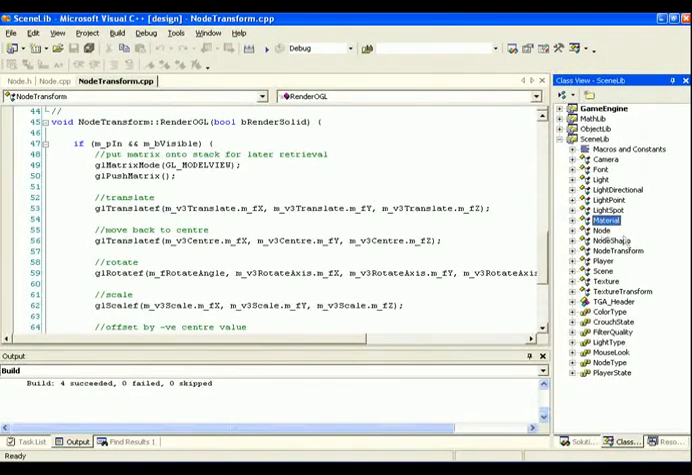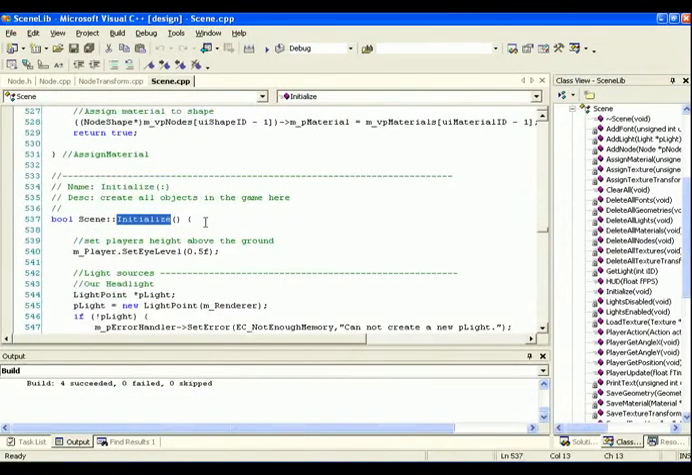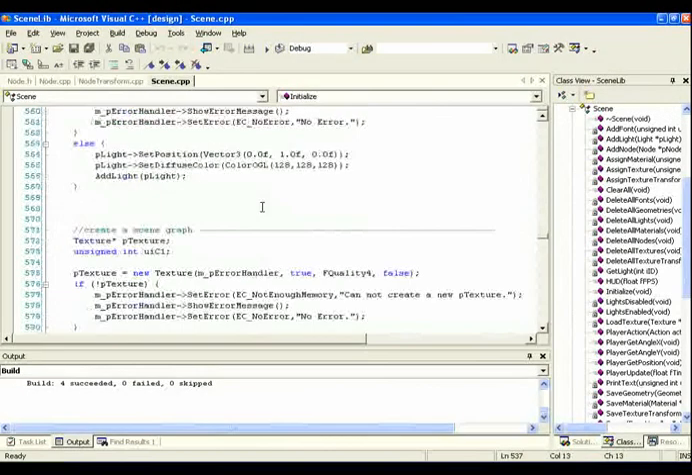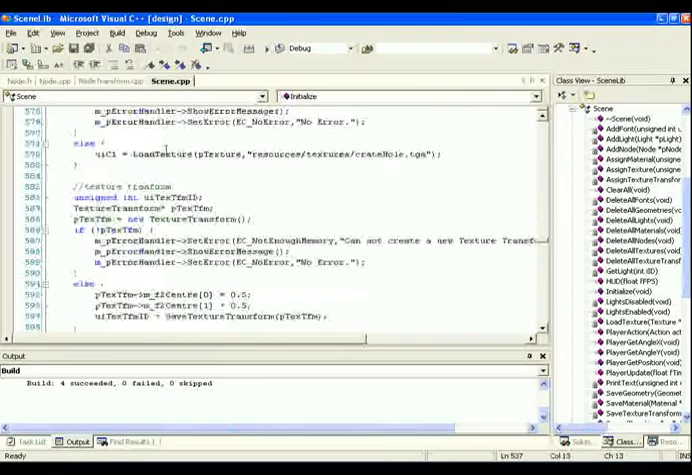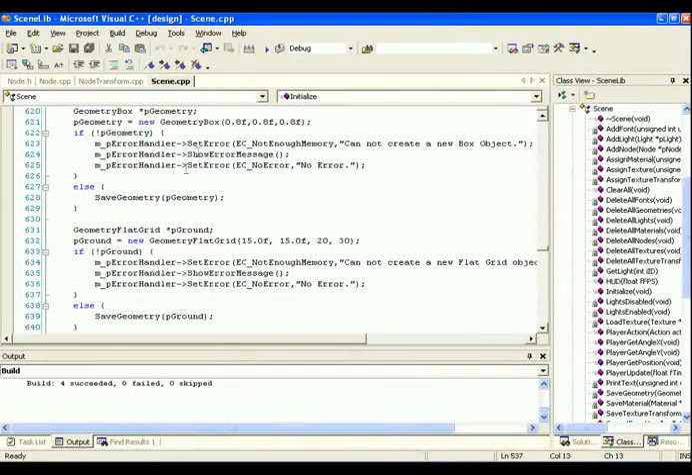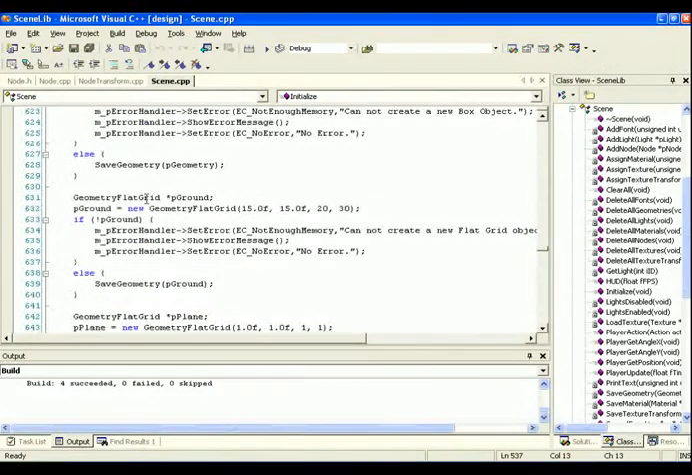To do that, let's go inside of the scene, and inside initialize, I'm just going to create 3 boxes on the screen, and I'm going to nest a couple of them so that you can see how this nested visibility actually does work. We have our texture, we have a texture transform, we have a material, we have some geometry here, geometry for box. Okay, we'll go and use this guy in a second.